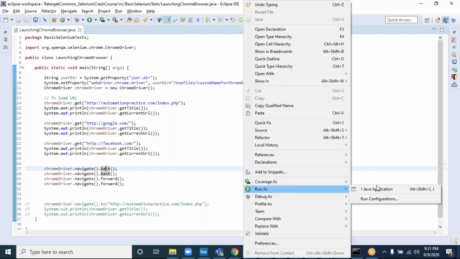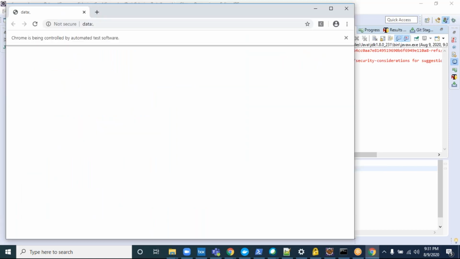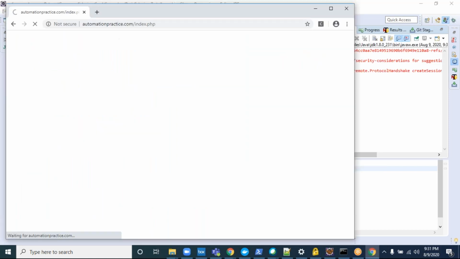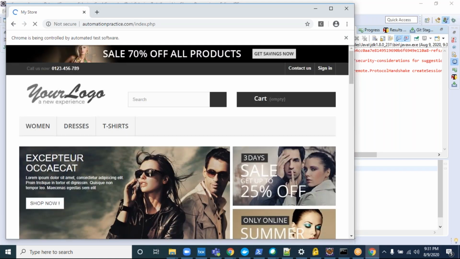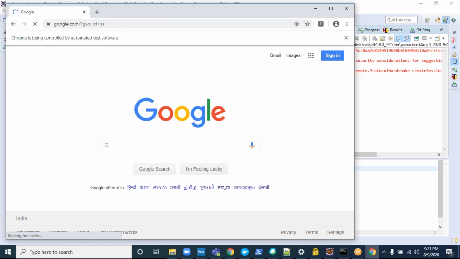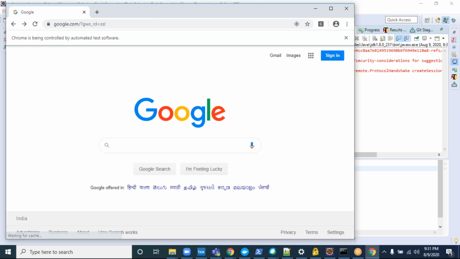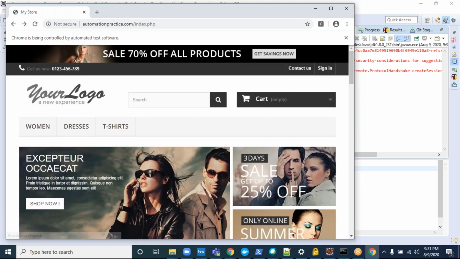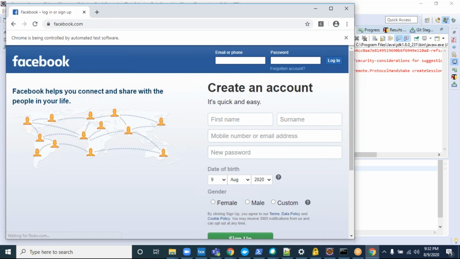Let me run it and see what the output is. Keep your eyes on the execution. It is loading automationpractice.com. It is waiting. It is opening Google, then opening Facebook, right? And I'm going back to Google, then to automation practice. Again Google, again Facebook. So this proves that get also keeps the history.